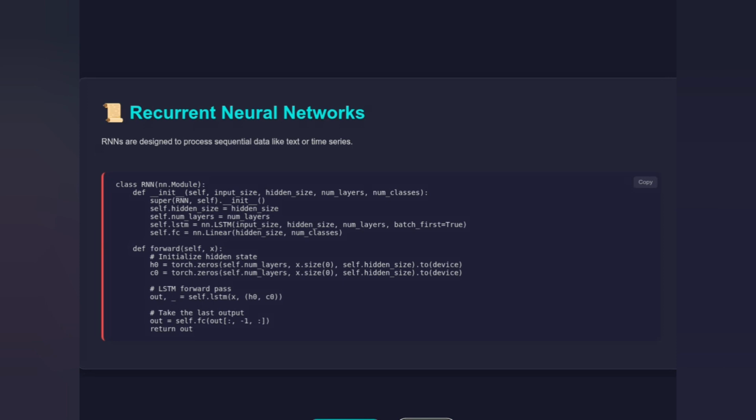Here's a recurrent neural network for sequence processing. RNNs process sequences by maintaining hidden state across time steps. LSTM is a type of RNN that handles long sequences better than vanilla RNNs. We initialize hidden states with zeros for each batch. The LSTM returns outputs for all time steps, but for classification, we typically only use the last output.